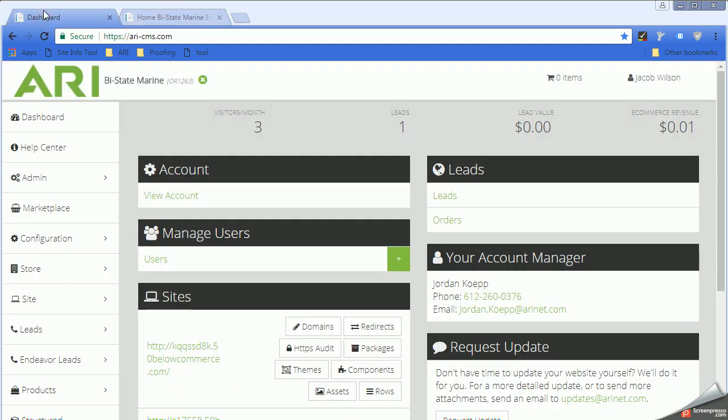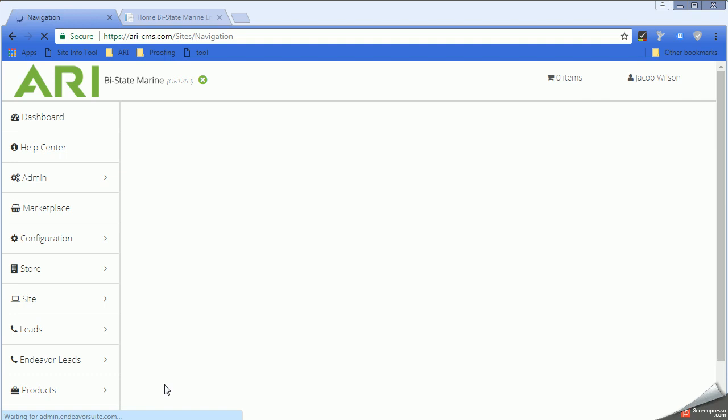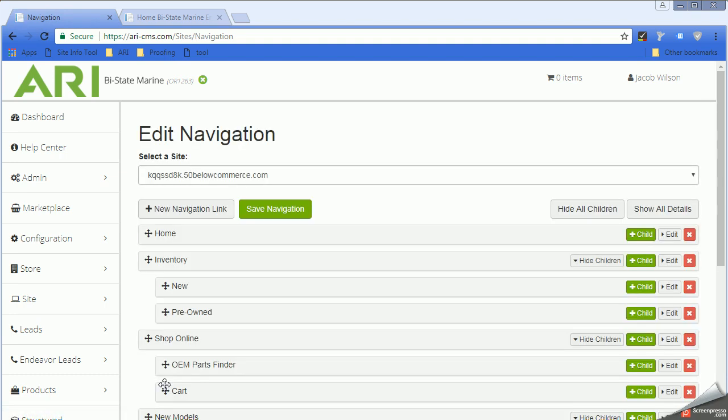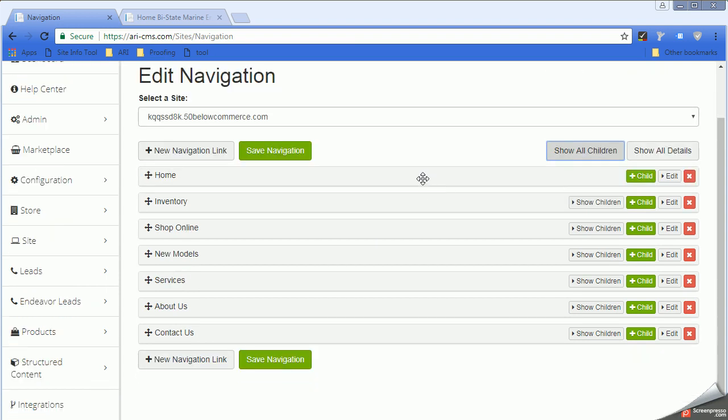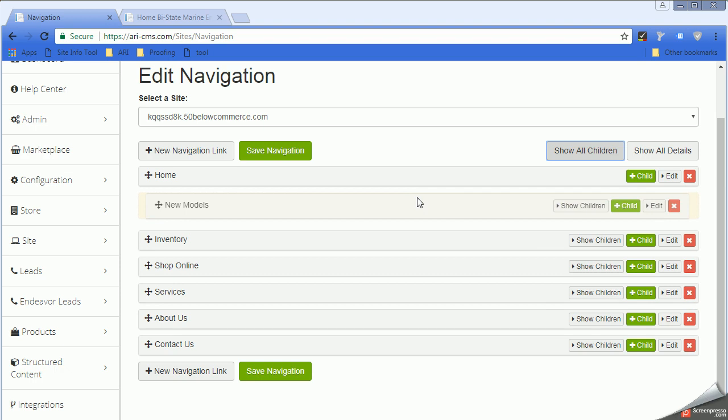To do so, we'll go back to our dashboard and go down to Site and Navigation. Next, we'll go over to Hide All Children to adjust the order of your primary navigation buttons without dragging those primary buttons into your drop-down menus. From here, we'll go ahead and move New Models directly above Inventory.